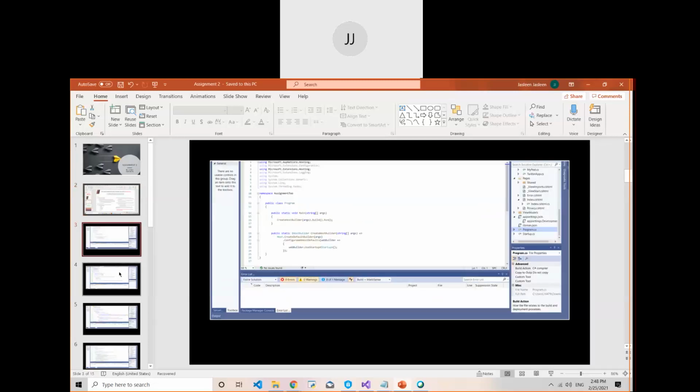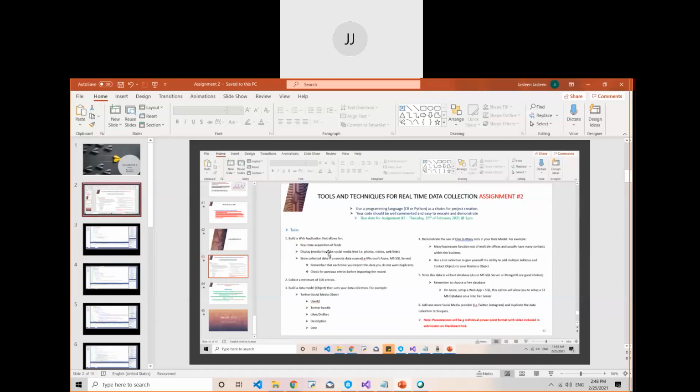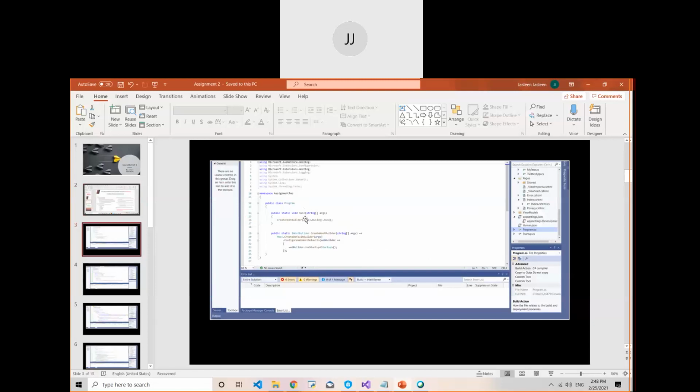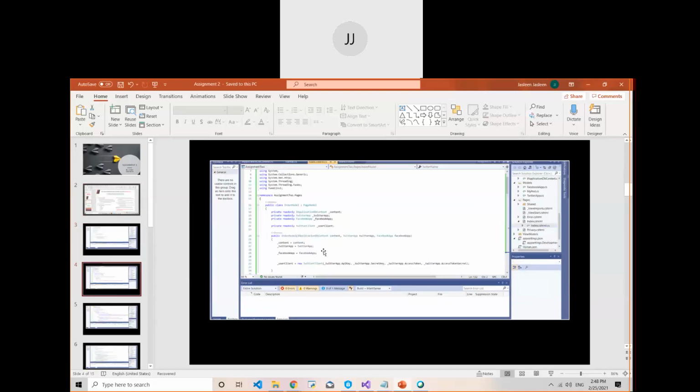So this is my program.cs file, and this file is used as a builder to start the program. Here I have created the class Program, and this is the builder to start the program. This is the index main file, the index class file.